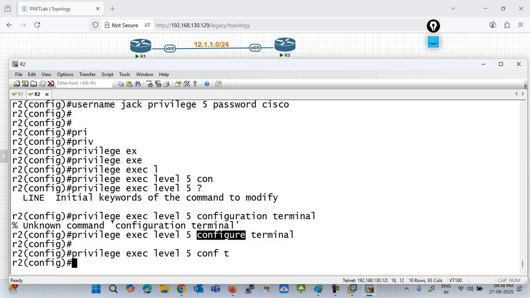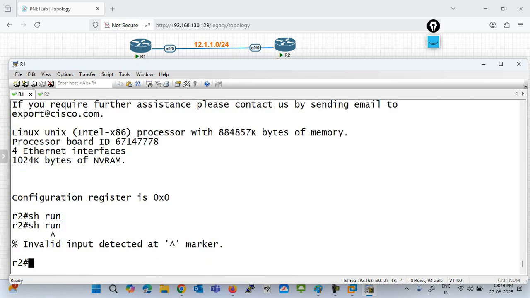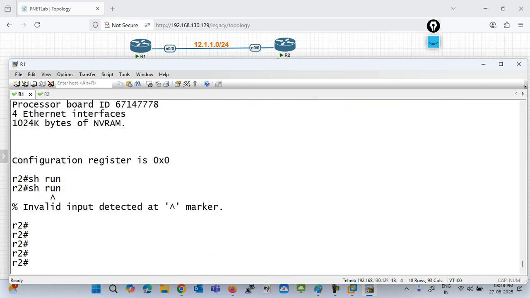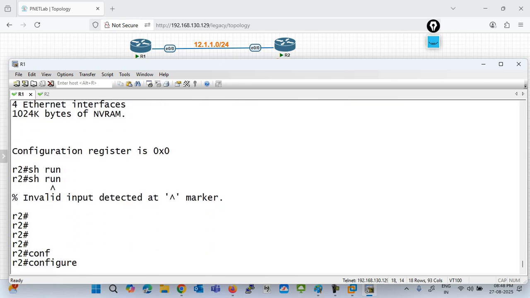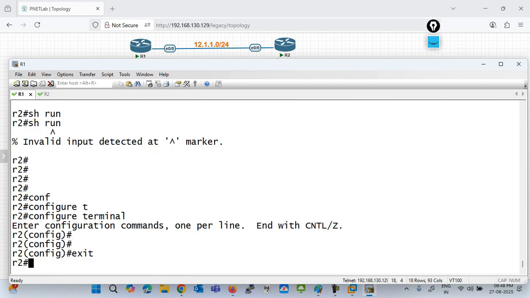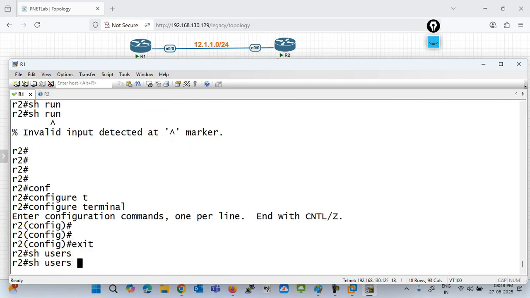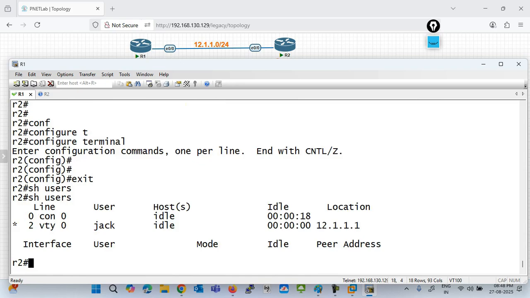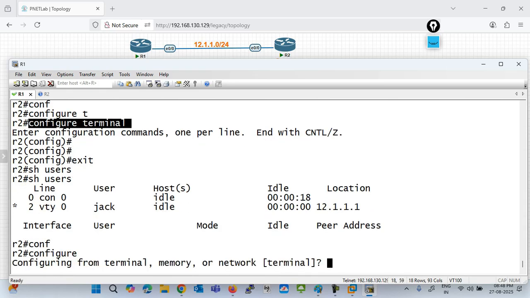Okay, so now if the user tries to access the command, last time the command was rejected, but this time I'm able to use this command. We are still the user jack. If you want to check, show users, we are using jack, who is part of privilege level 5. So in privilege level 5 I just defined one command, that is configure terminal. So we can try just configure terminal.